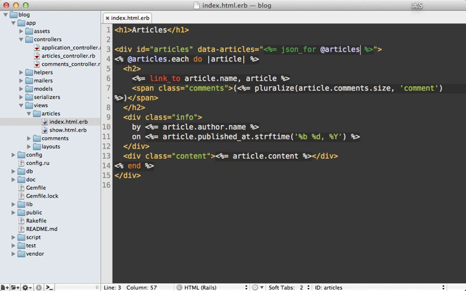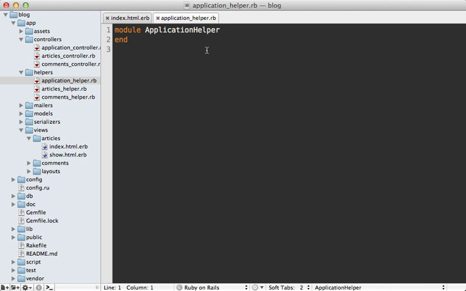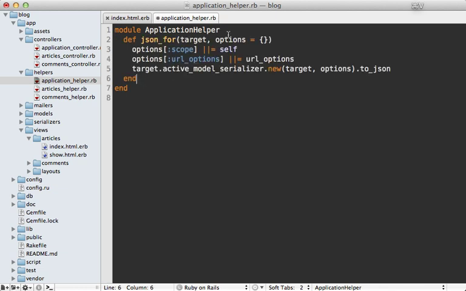Now to save us some time, I'm just going to paste this method into the application helper, called json_for, and accepts a target object, whether this be an active record relation or a model. And it sets the scope option for our serializer to self, so that's the view context, and a URL options because this is important to pass in so we don't get any errors about our host option being undefined. And then next we call ActiveModel Serializer on the object that's being passed in.